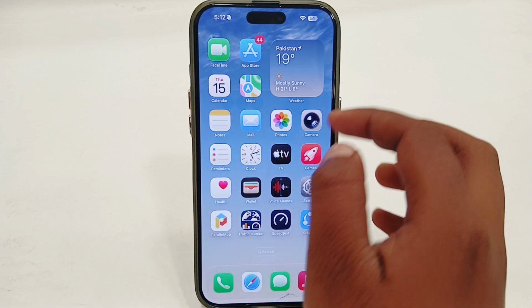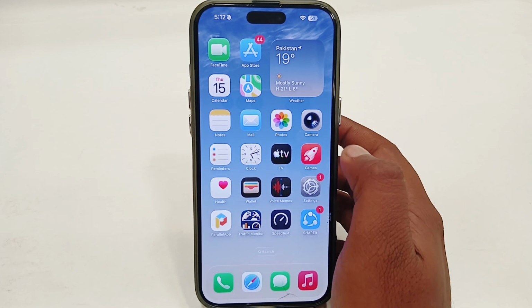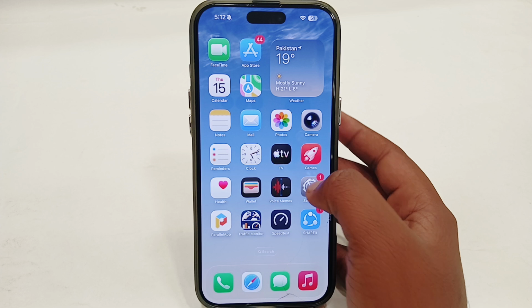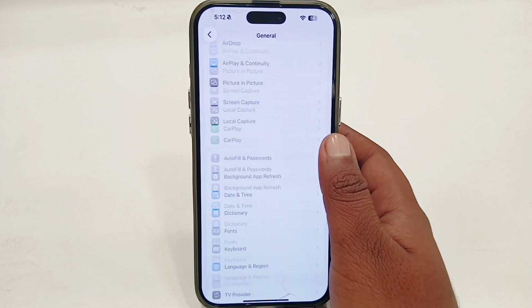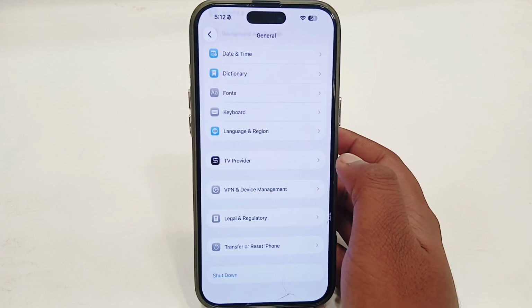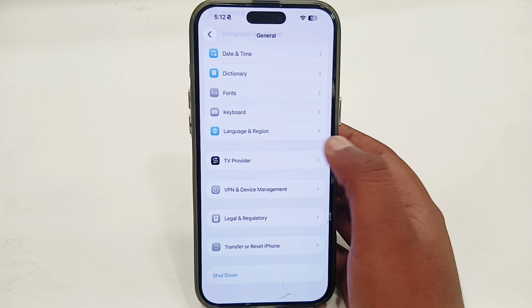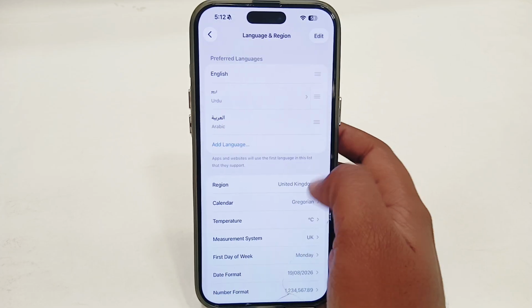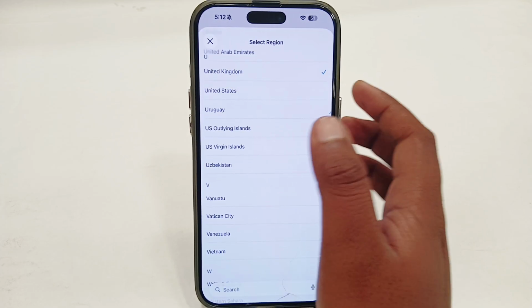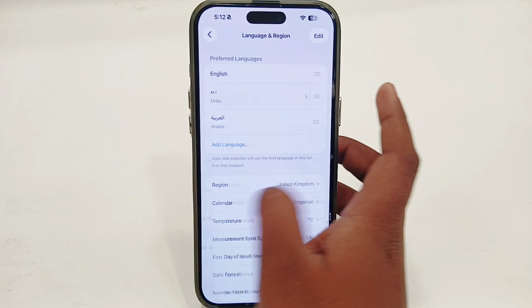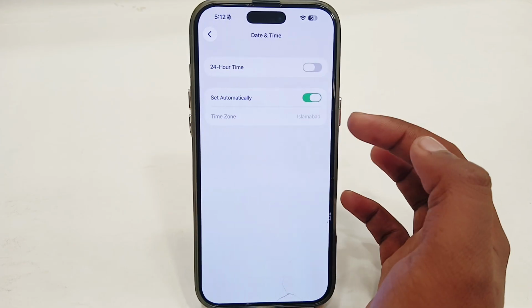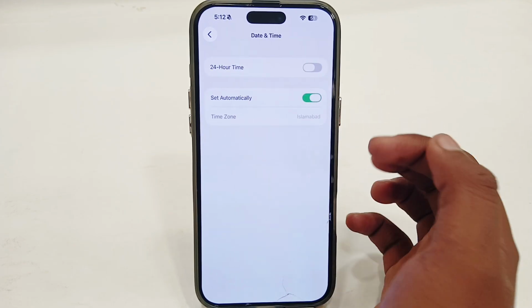So the very first thing, you just have to try to connect with a different, stable, strongest network connection. Then go to settings, go to general, go to VPN device management, and just make sure that you're not connected to any kind of VPN. Go to language and region, select region, and select your own country or region in which you're living. Again, go back, go to date and time, and enable this toggle to set your date and time automatically.